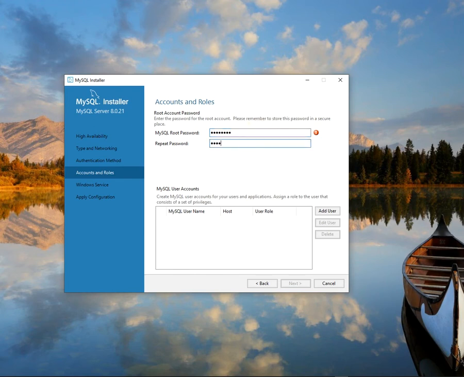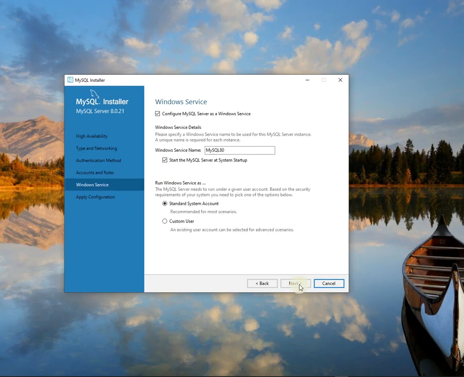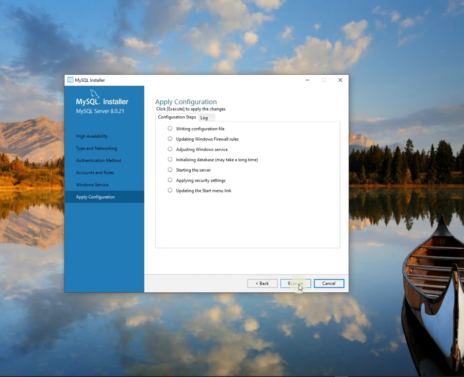I'm gonna repeat that. So well, it does say it's weak, but anyway, it's fine. So this is for the root. So I'm gonna hit next. And also you can just make sure that every time you start up a machine, you start MySQL Server at the system startup. Okay, and I'm going to hit next.